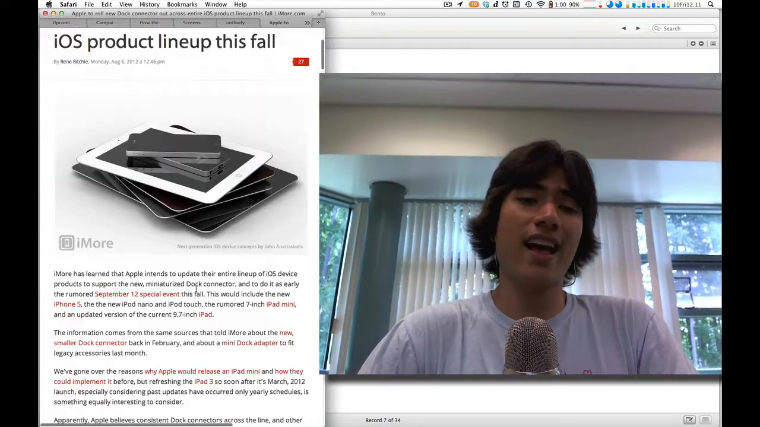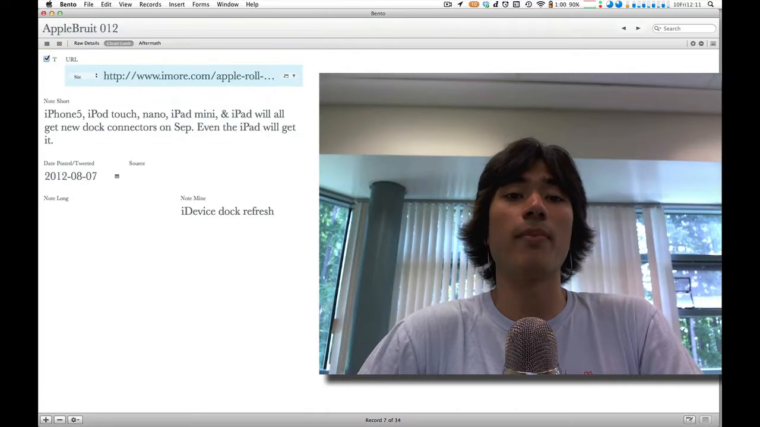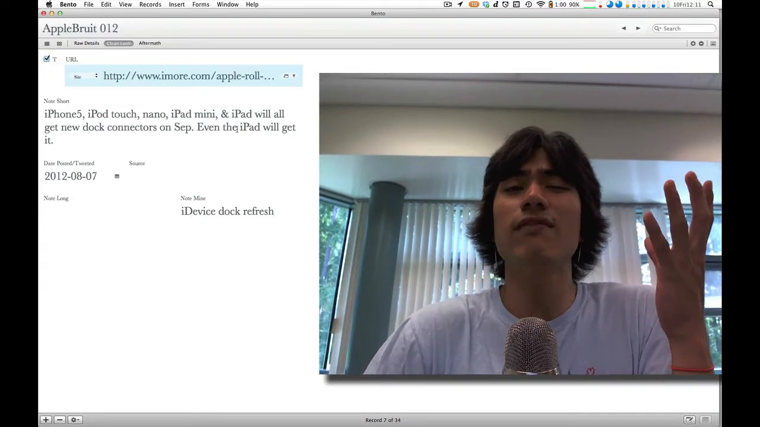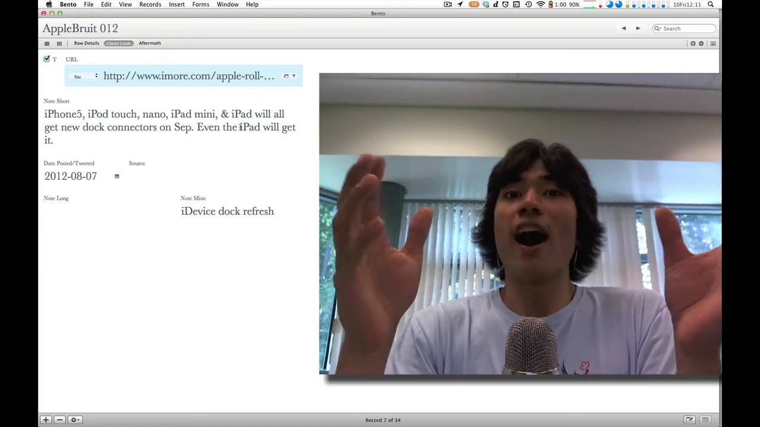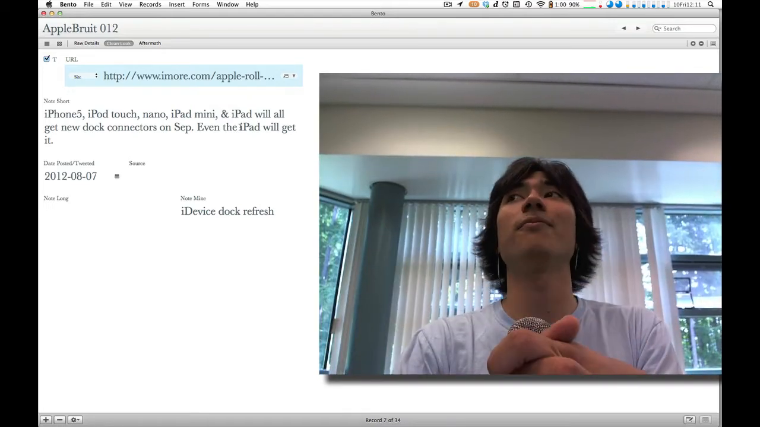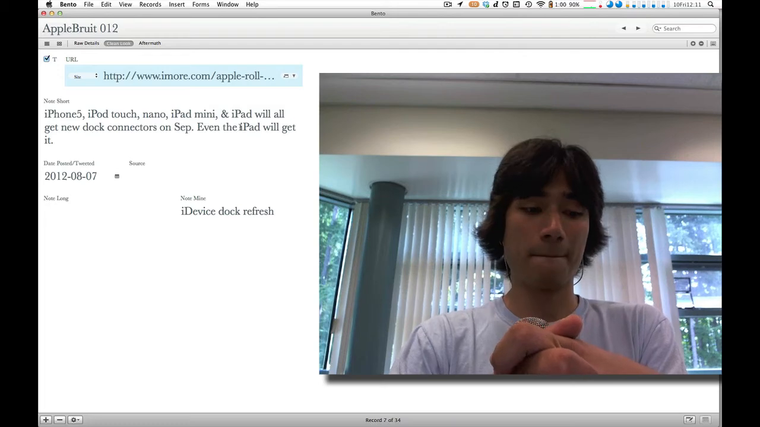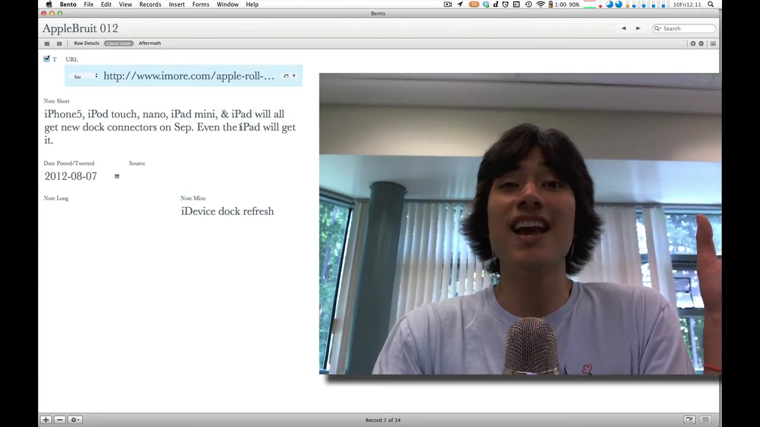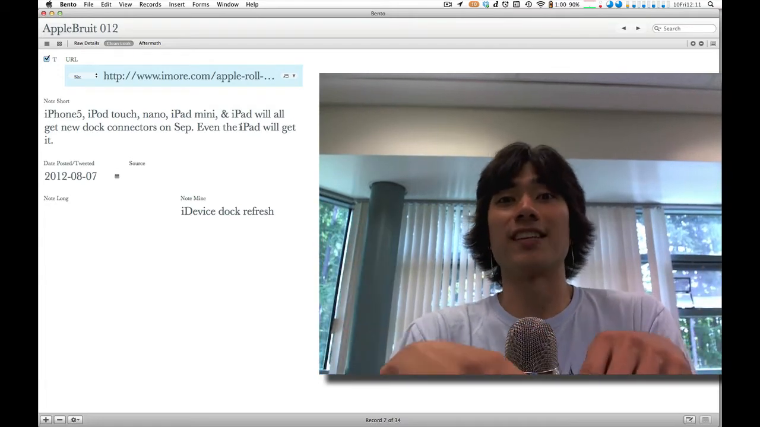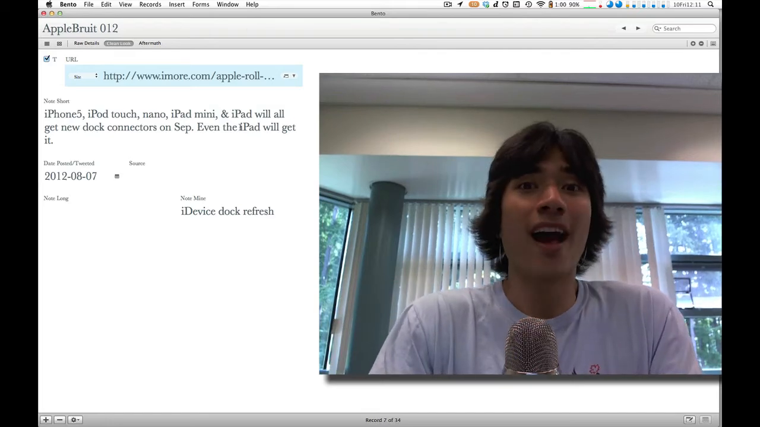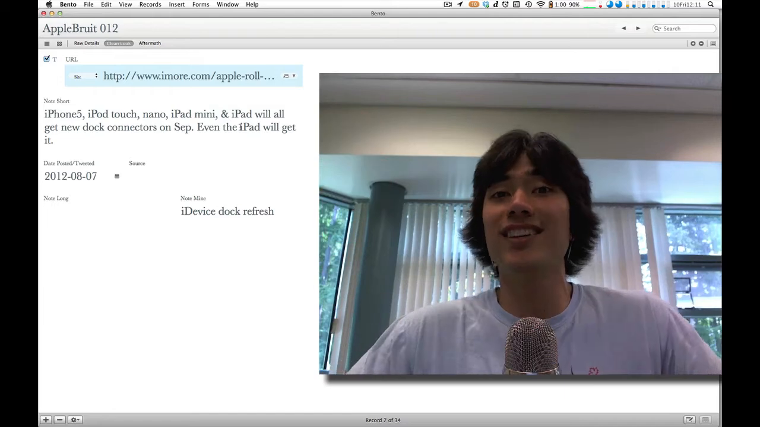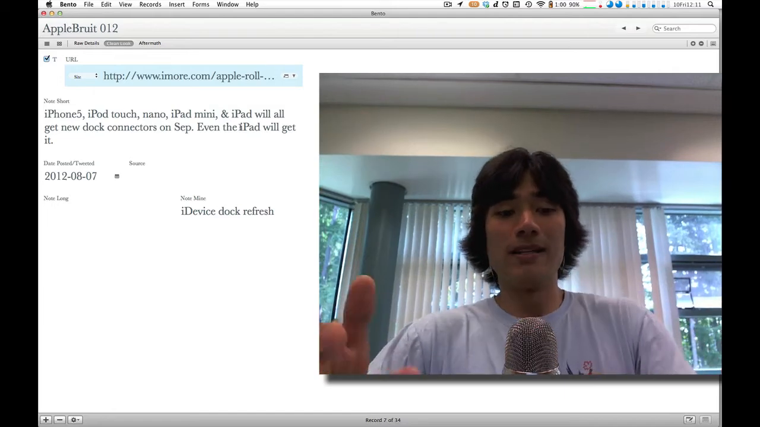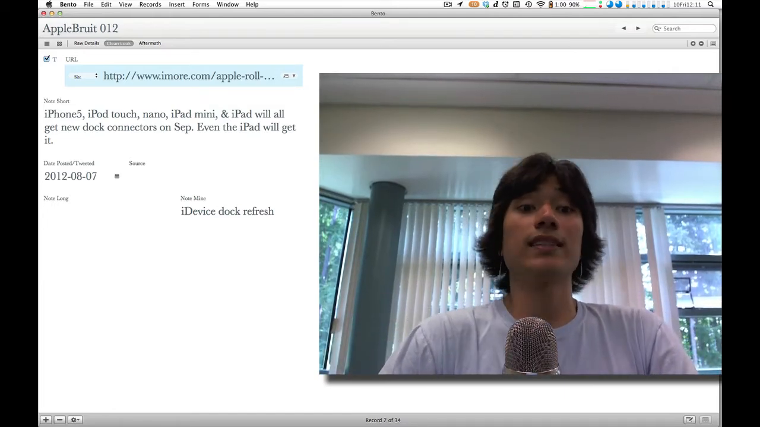And the one gripe I have about this article is that they say that even the iPad will get it. And I'm talking about the new iPad right now, and oh man, I'd hate to be an Apple worker right when they announce this, because a lot of people bought the new iPad, and then a few months later, all of a sudden they go, hey, we got this brand new connector for your iPad. So I'd be a little bit mad if I was a consumer.